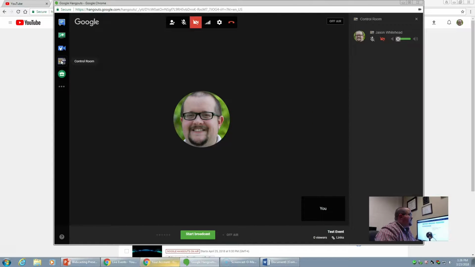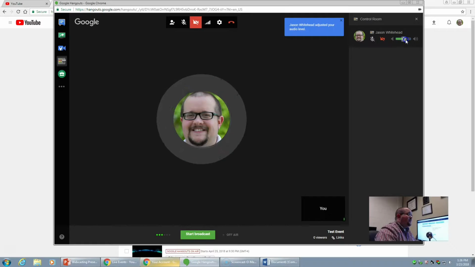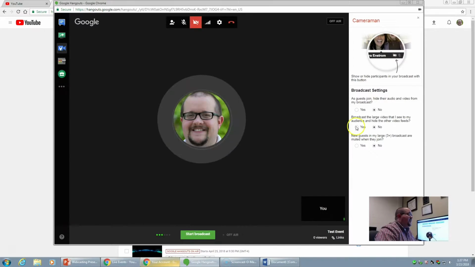This little gray box is called Control Room. I can go in and mute my video or mute my audio. I can control my volume, my audio level in the broadcast. If I go to cameraman settings, if I'm planning on having additional guests, I can control the audio and video for my additional guests. Remember, this setup is me broadcasting to whoever's watching.